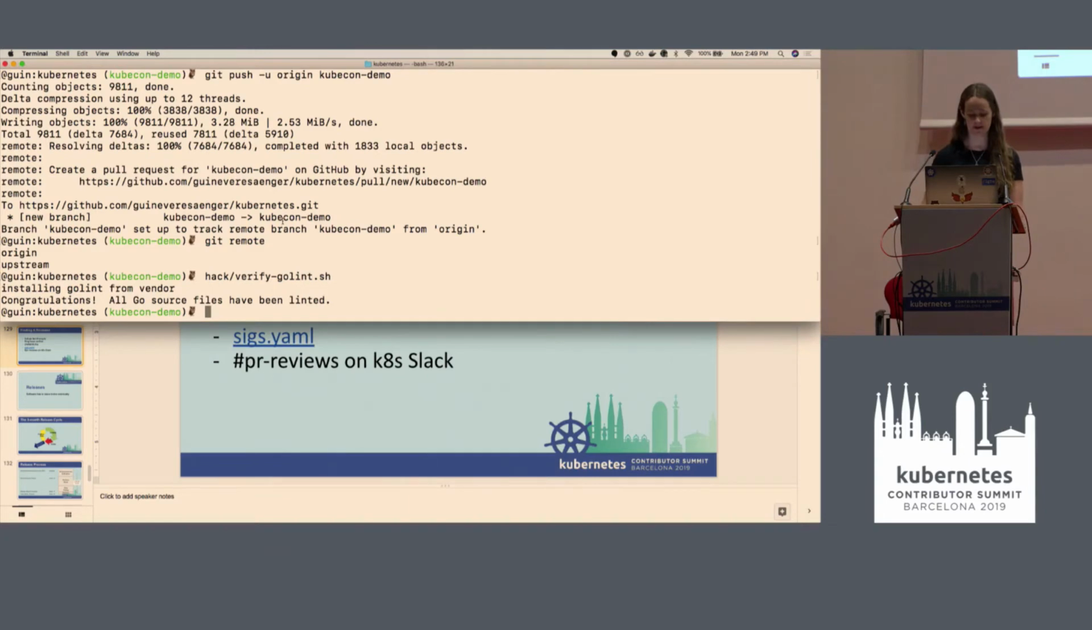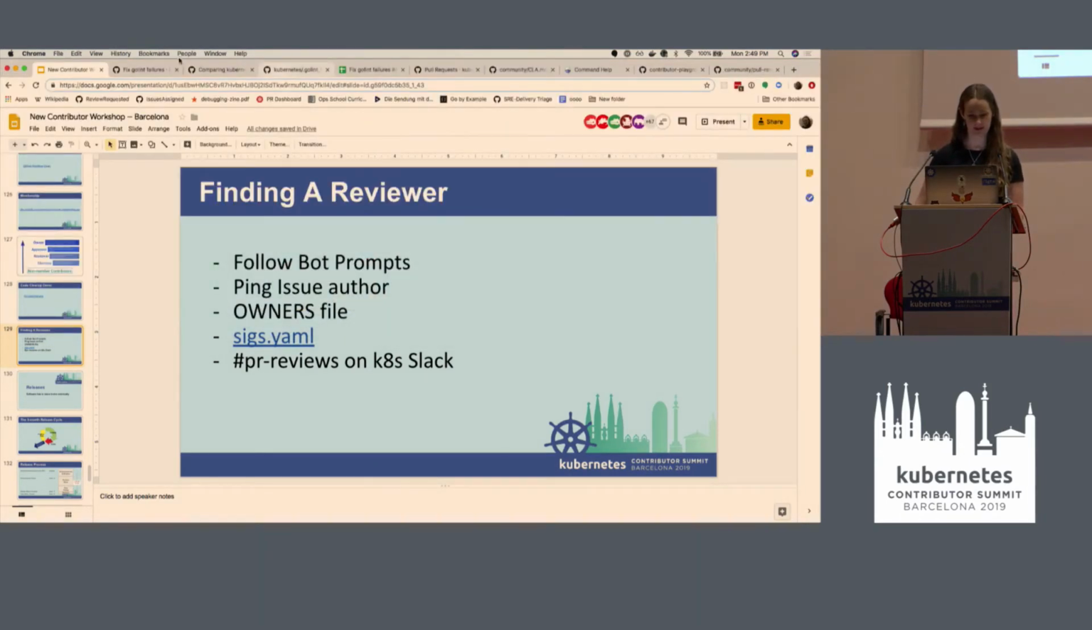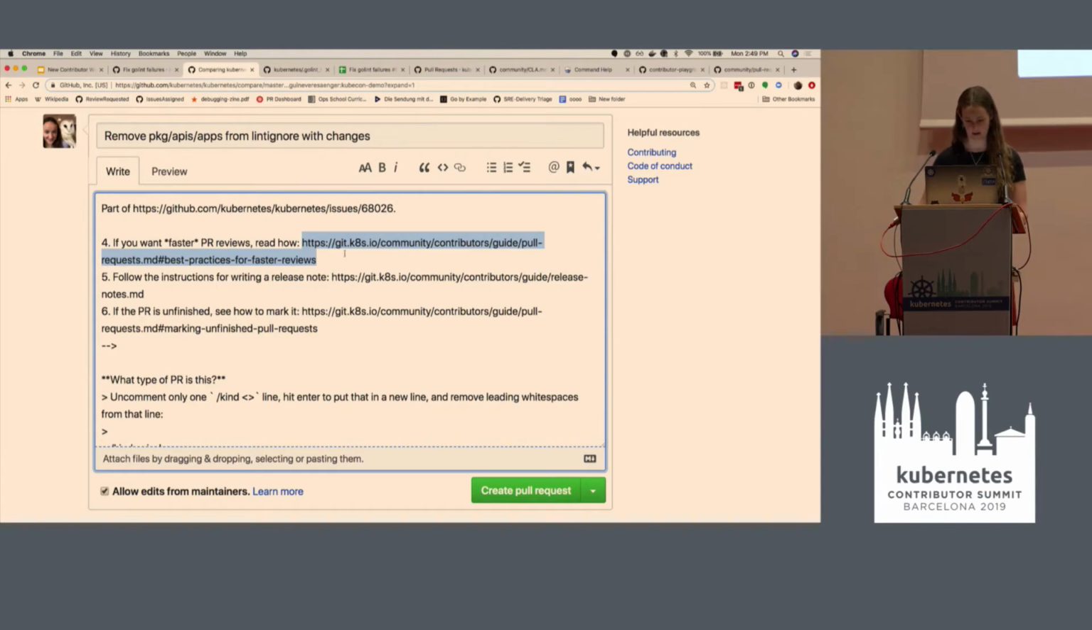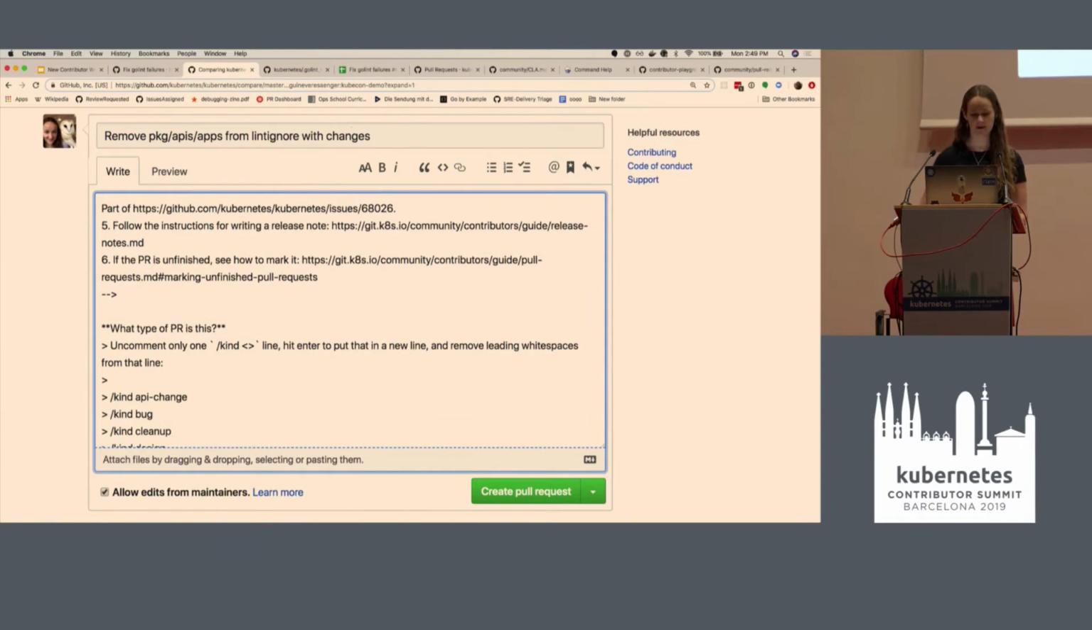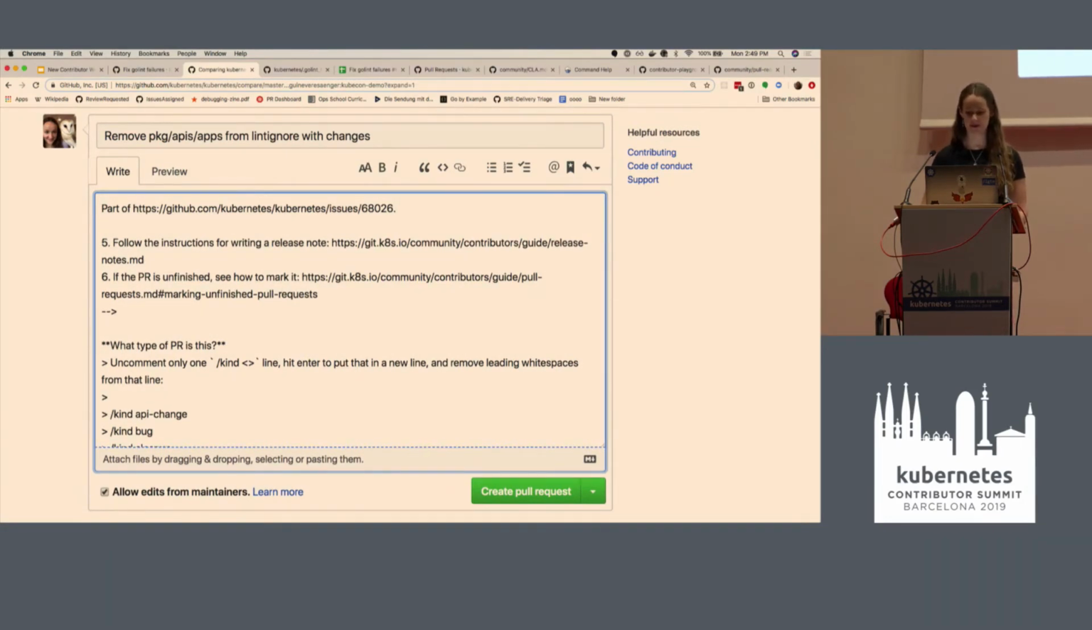Let's see. Congratulations. All Go source files have been linted. Excellent. Let's go back to my pull request. Here we are. So we talked about how to get faster PR reviews. Follow the instructions for writing a release note. This one's interesting, and it only exists on Kubernetes as far as I know, though there's no reason why other subprojects shouldn't have releases. There is documentation. If you're making changes involving a release that need documentation, you need to write a release note. If you do not write a release note, your work will not be merged.